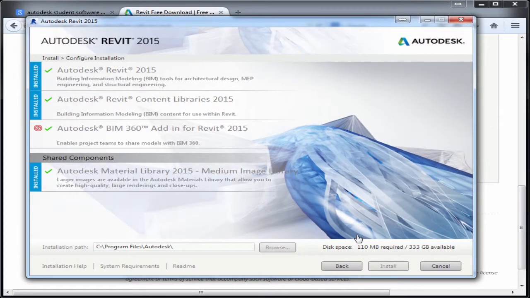Now, because I have already installed Revit 2015 on this system, my options are a little bit different. 99% of the time you can proceed with the standard installation options and installation path. If you want to be a little bit more customized, before installation you can select each of these different components and select different parts of it to install or not install.